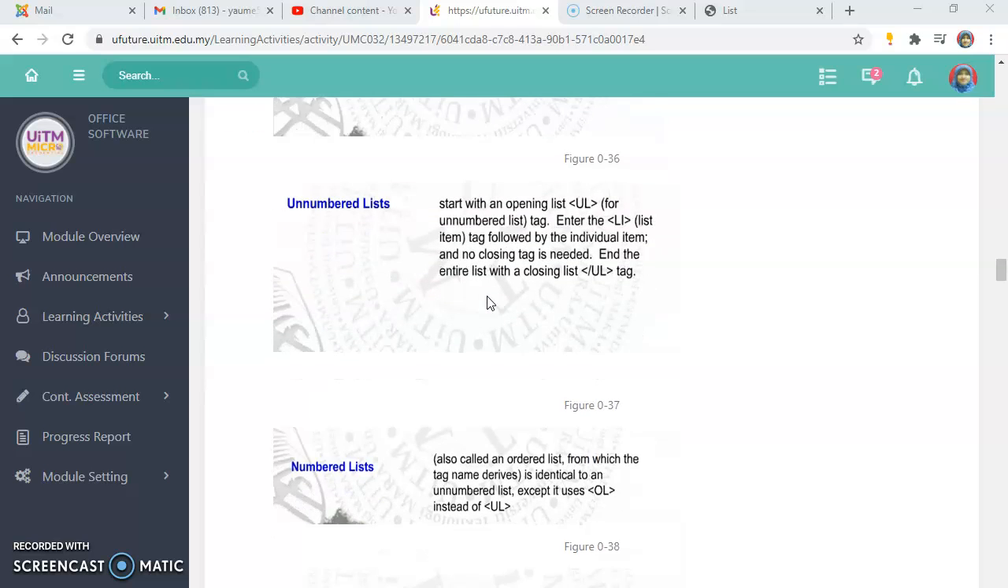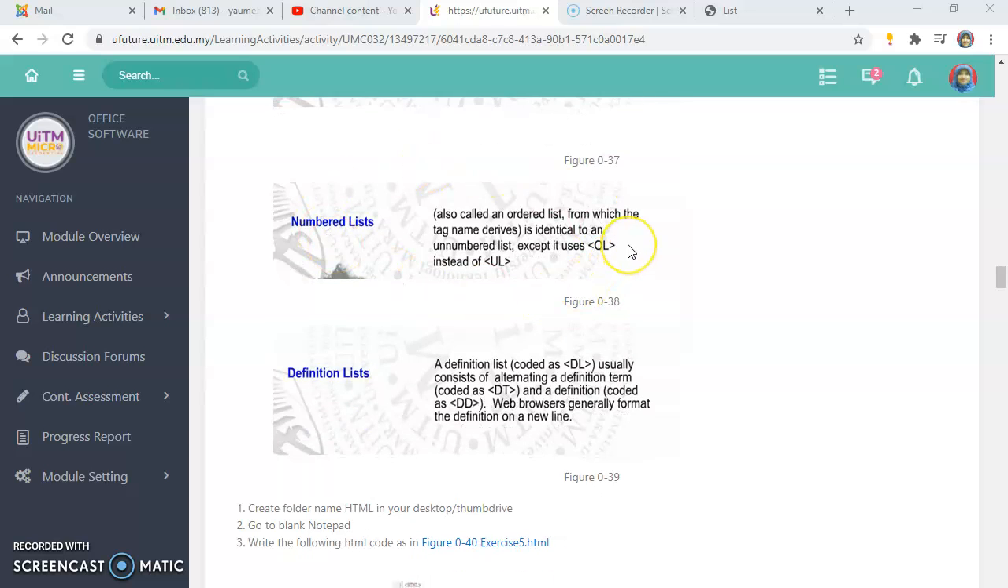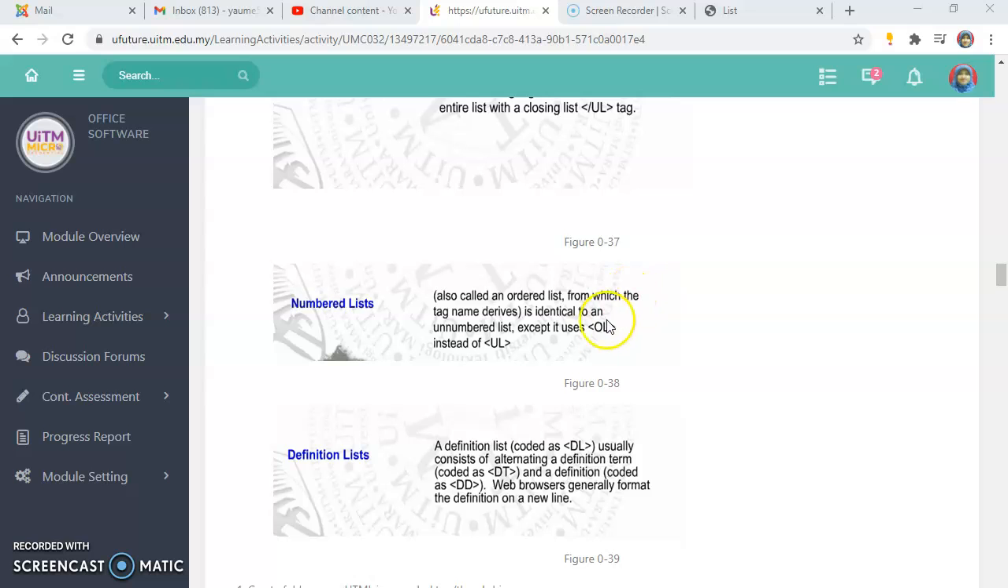To do the list for unnumbered, we are going to use the opening tag UL followed by the closing tag UL, and between that there will be another tag, which is LI. For an unnumbered list, normally when you open your code in the web page, it will appear as a bullet. For a numbered list, it will appear as numbers, but the difference is in the tag.